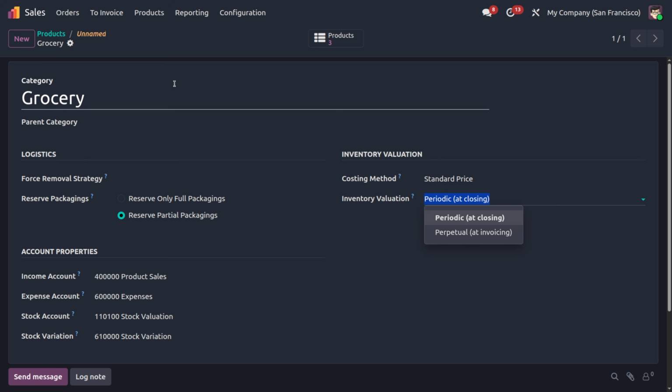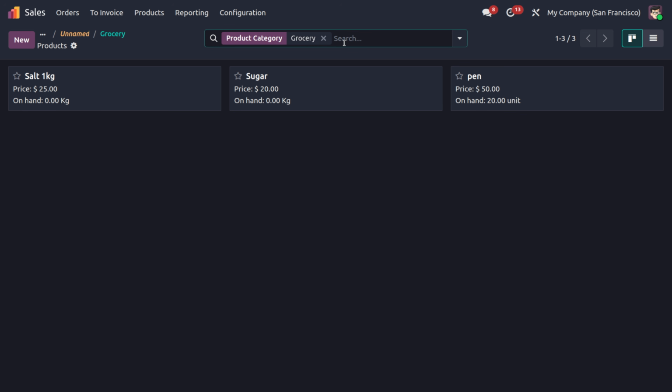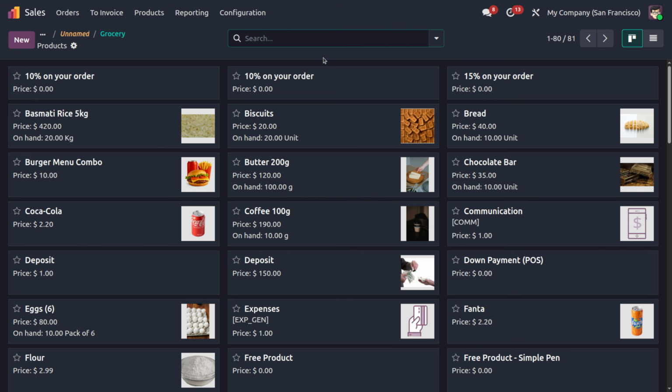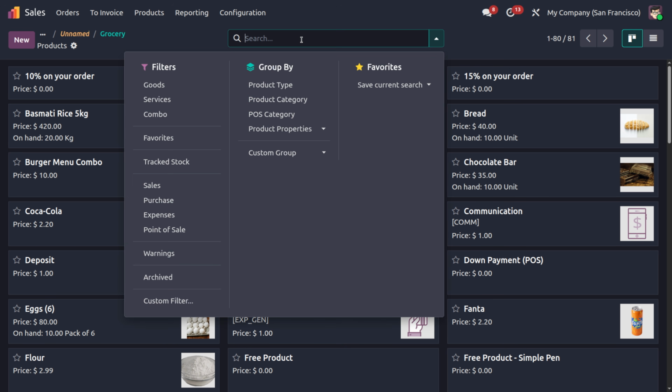So you must enable the category. Under the category you can see a smart button which shows the products. In this particular category we have different kinds of products, which are salt, sugar, and pen. Okay. So let me remove this, and you can see. So here I'm going to search for my product, which is sugar. Okay.